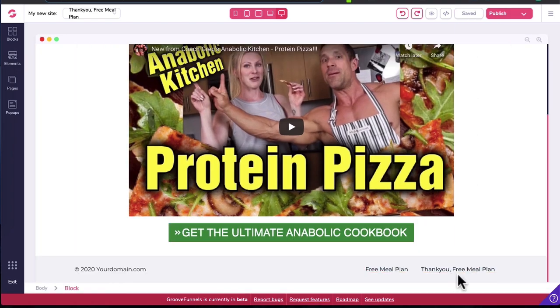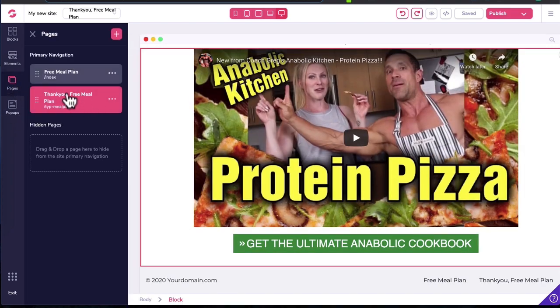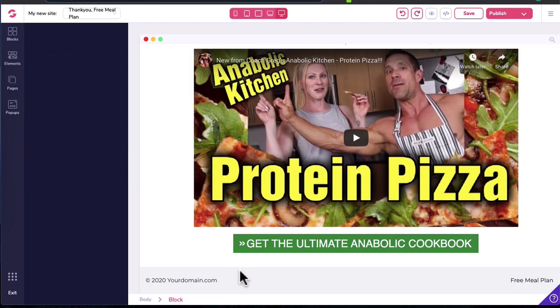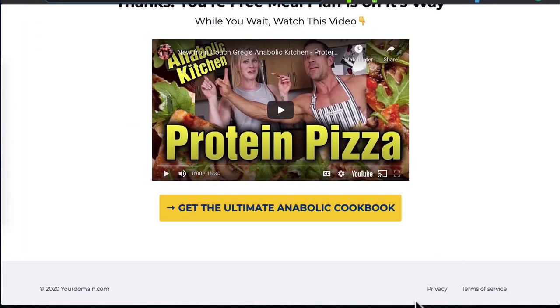And the last thing we want to do is hide the thank you page from the footer menu. You do that by going to pages, holding onto the thank you page and then dragging it under hidden pages. And then you can see here that the thank you page is hidden, and you can go in and create privacy and terms of services page.